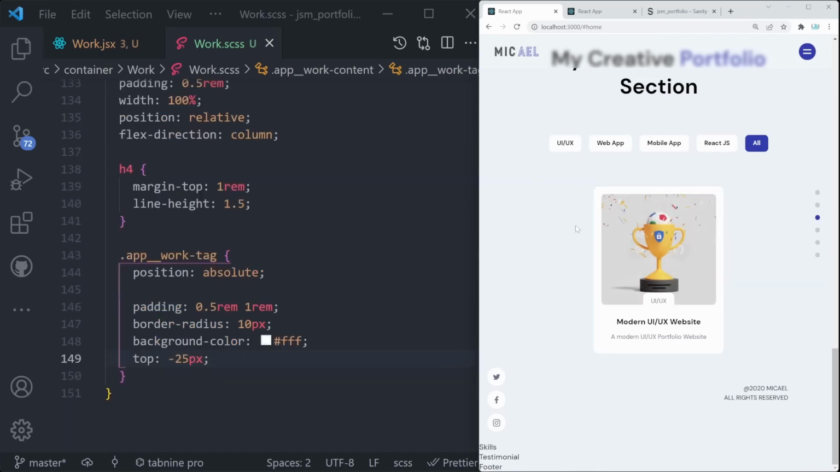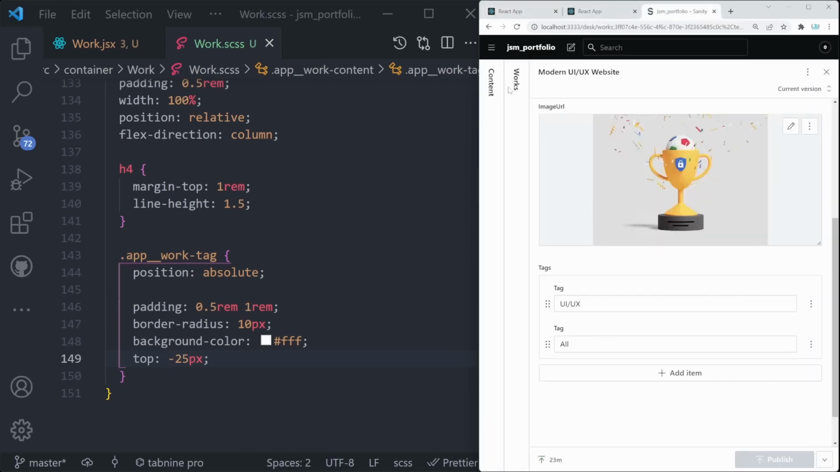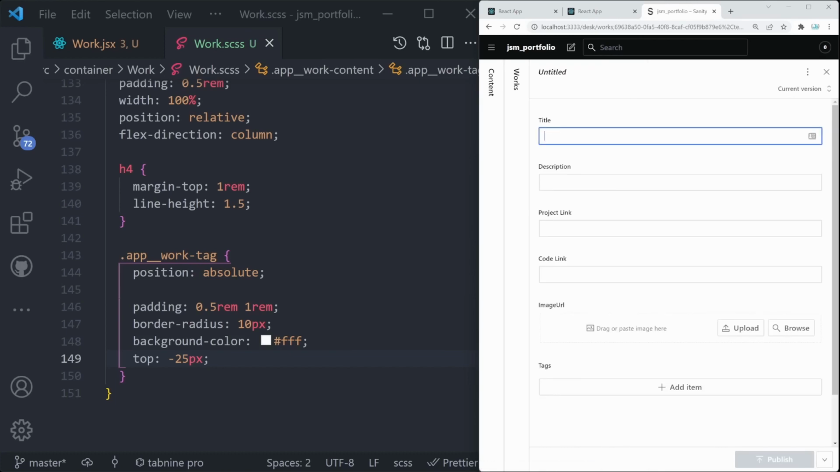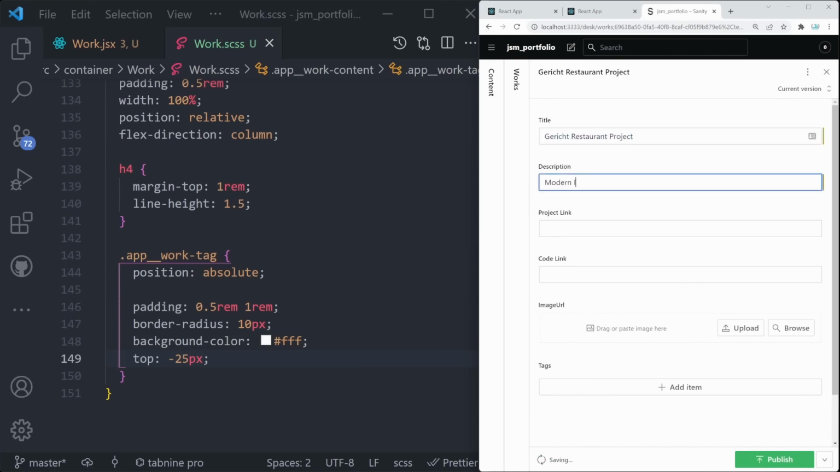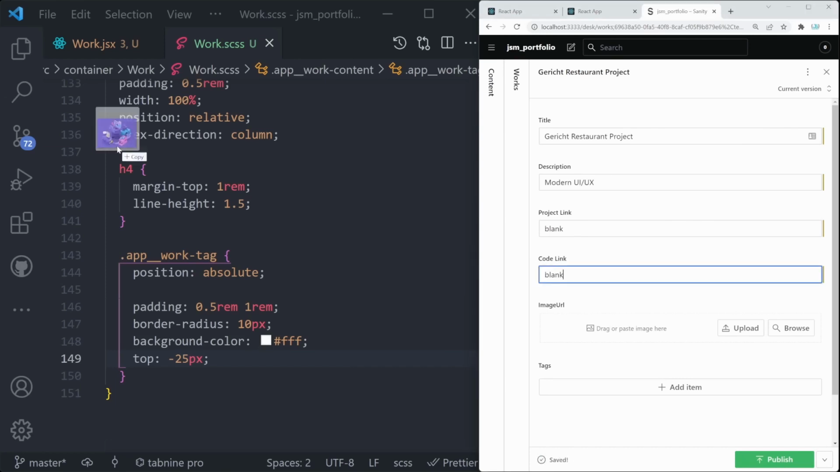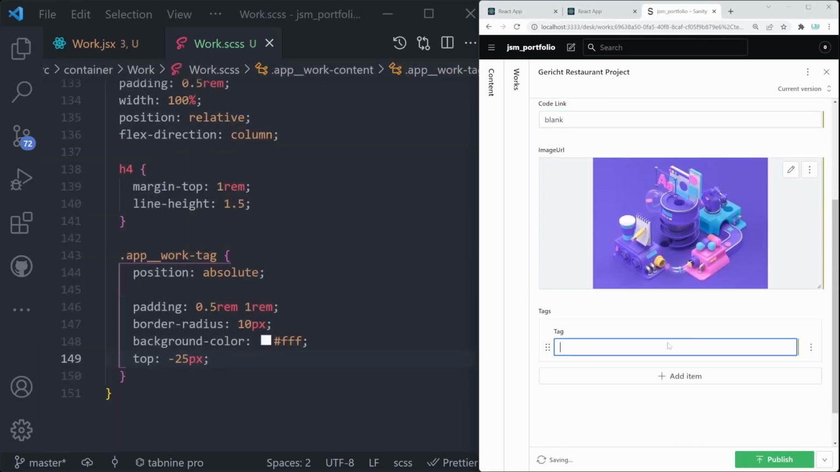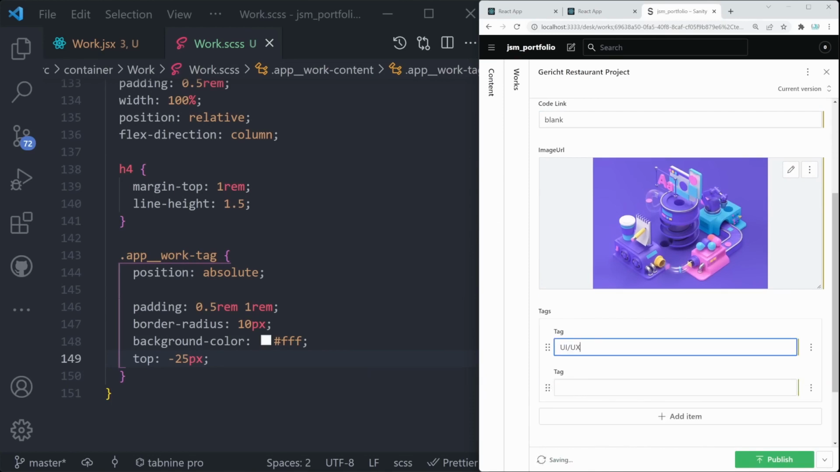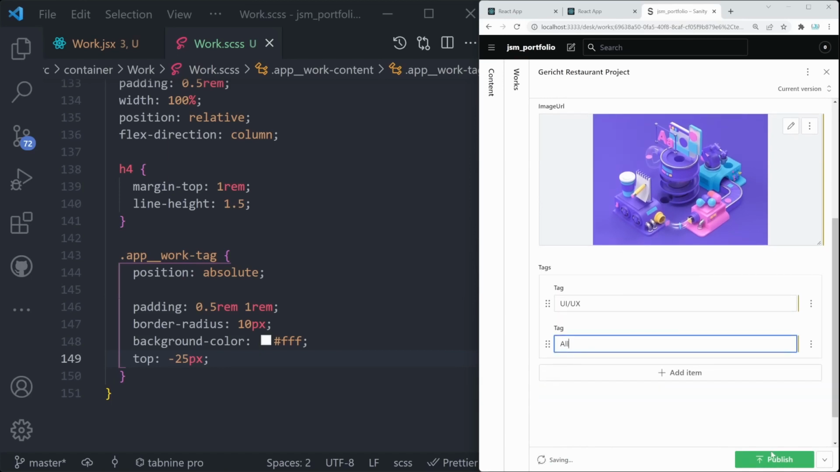But of course, we don't want to have just one project, so let's add the second one. Let's go to our content, works, and quickly add another. Let's do something like a Gericht restaurant project. If you watch the JavaScript Master YouTube channel, then you know that this is another modern UI UX project. The project link is going to be, well, let's put it blank for now. Same for the code link. And let's upload a random image. The tag can be, this time, all, as well as the UI UX. There we go. And let's publish it.